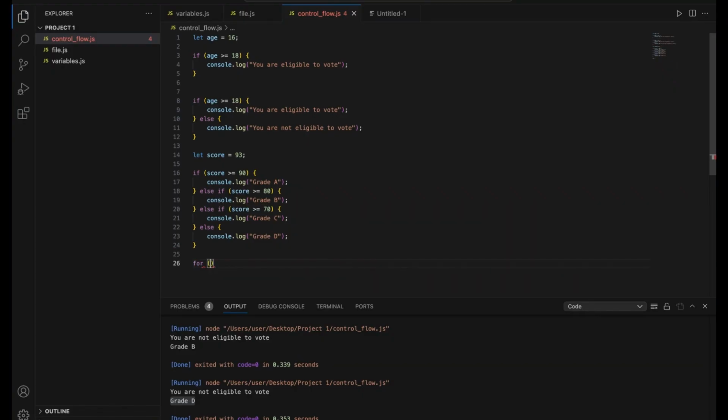This, you open your bracket. So you let i equal to 0, i is less than 5, right? And i should increment.